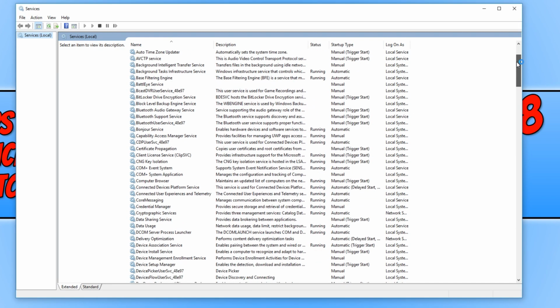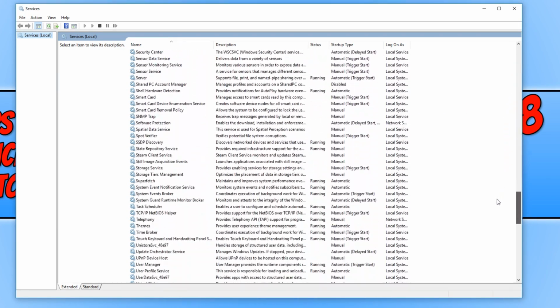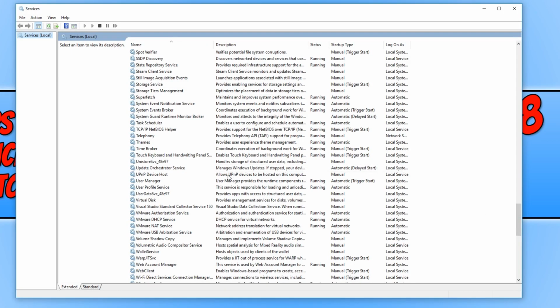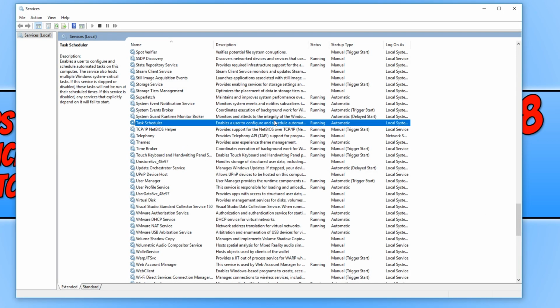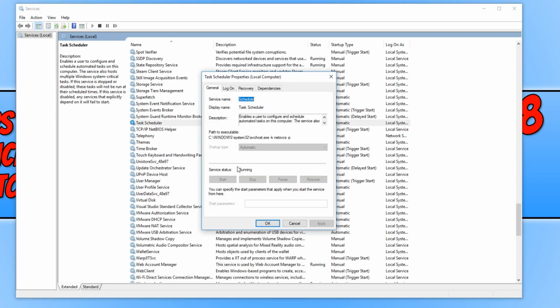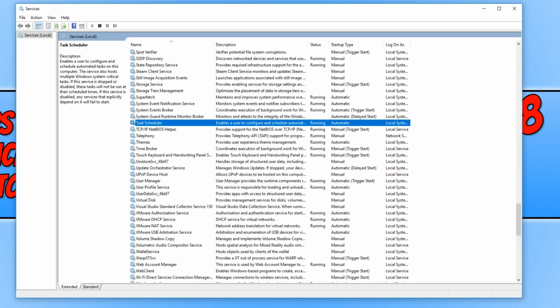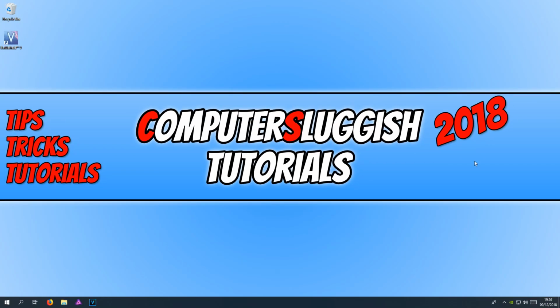You now need to scroll back down again until we find task scheduler, and you need to just make sure the status says running, and as you can see, mine says running. If yours doesn't, you now need to right click on it and go down to properties. And you just need to click on start, and also make sure the startup type is on automatic. And you now need to press OK. We can now try and run the update again on Nvidia.